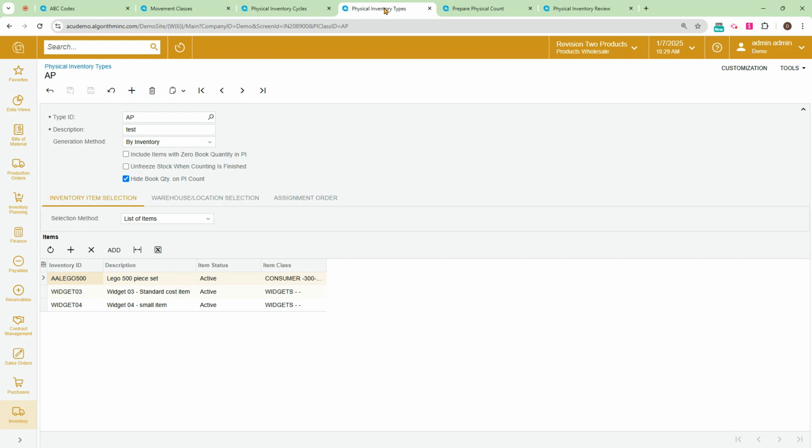And so this is the one that we'll be using today, but I want to go through some of the information. This generation method, when you're setting it up, you can actually set a full physical, so it's going to include everything. Look at the movement class, the ABC code, the cycle, the item class. You can use a different set of these criteria in order to establish what your cycle count is going to include.